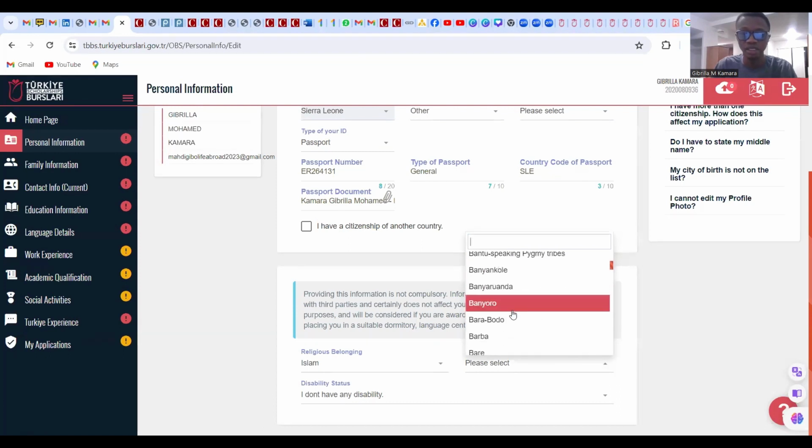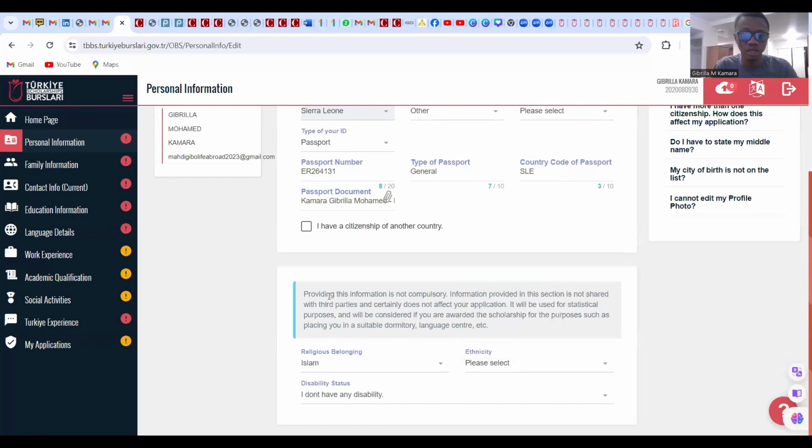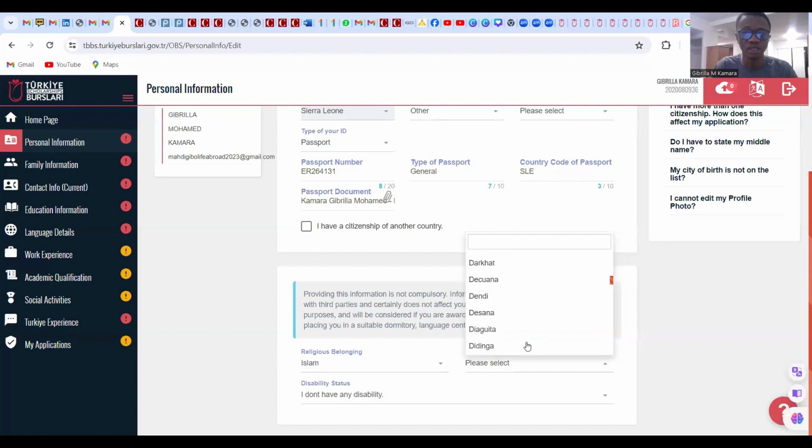Some are not compulsory. Providing this information is not compulsory. Information provided in this section is not shared with third parties and certainly does not affect your application. It will be used for statistical purposes and will be considered if you are awarded the scholarship, for the purpose of placing you in a suitable dormitory or language center. Okay, so that's it basically. We can just look at it quickly to see if there is any information about me there. If not, you can just leave it and move to something else.